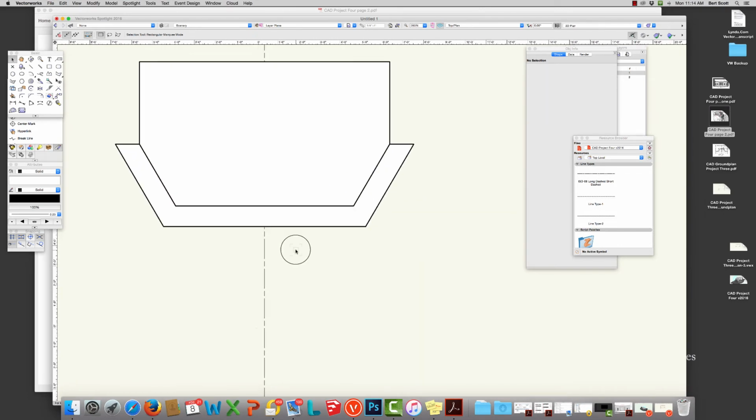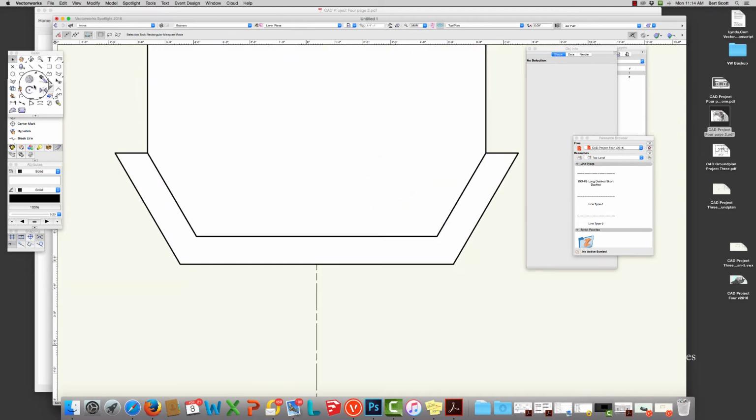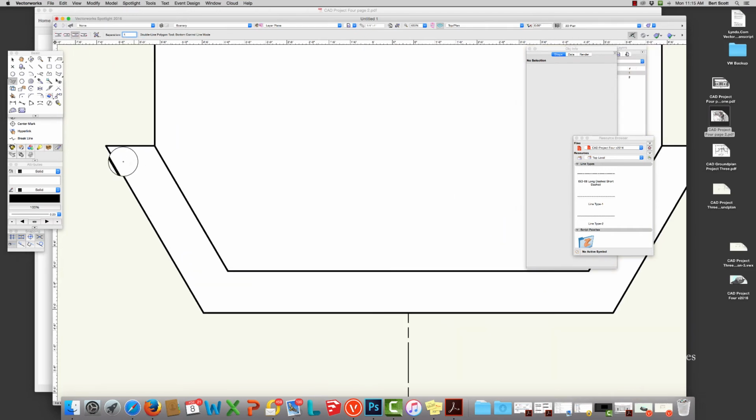For those of you who are interested in drawing the nosing on the step, I can use the double line polygon tool again, this time set to 1 inch. And I'm going to change modes. Instead of drawing the top line and it drawing the bottom line, I'm going to change modes to I'm drawing the bottom line and it's drawing the top line. And I'll explain why in a minute.